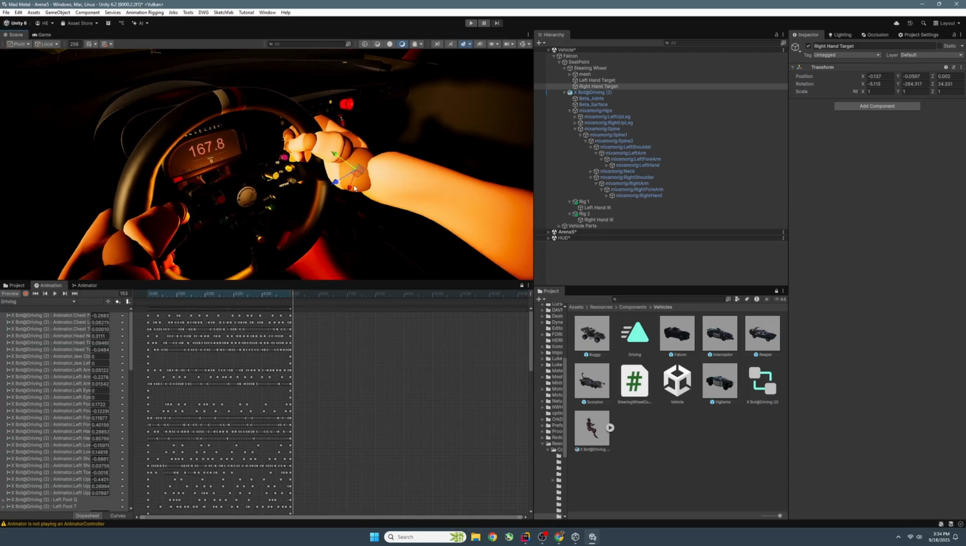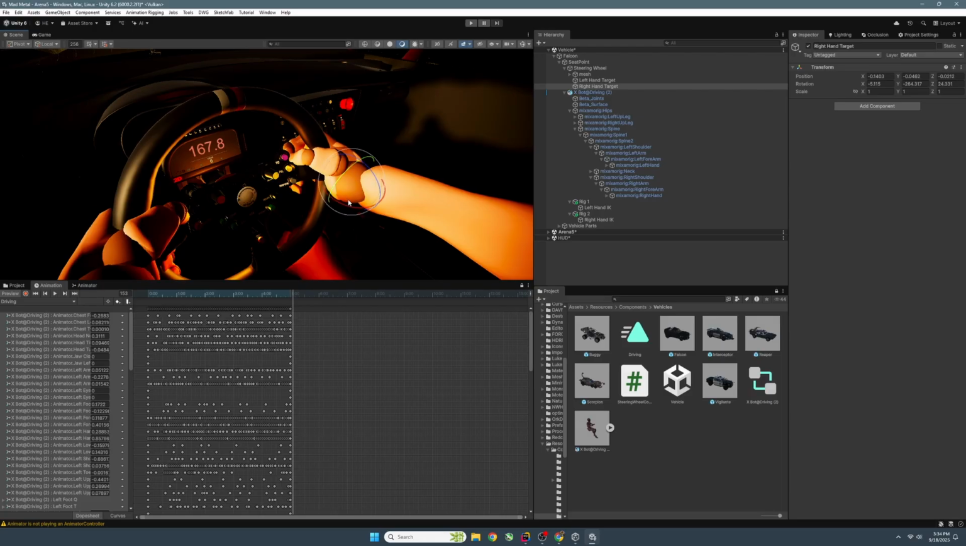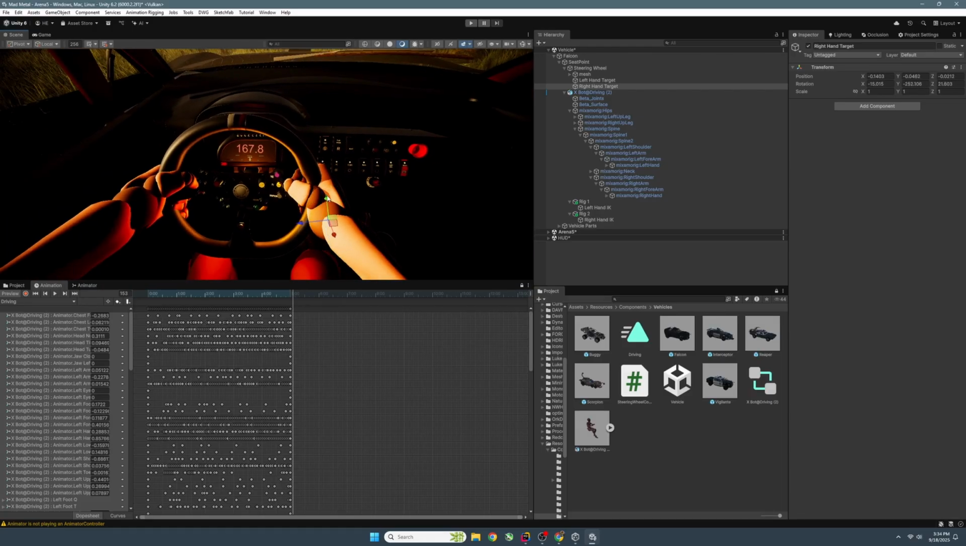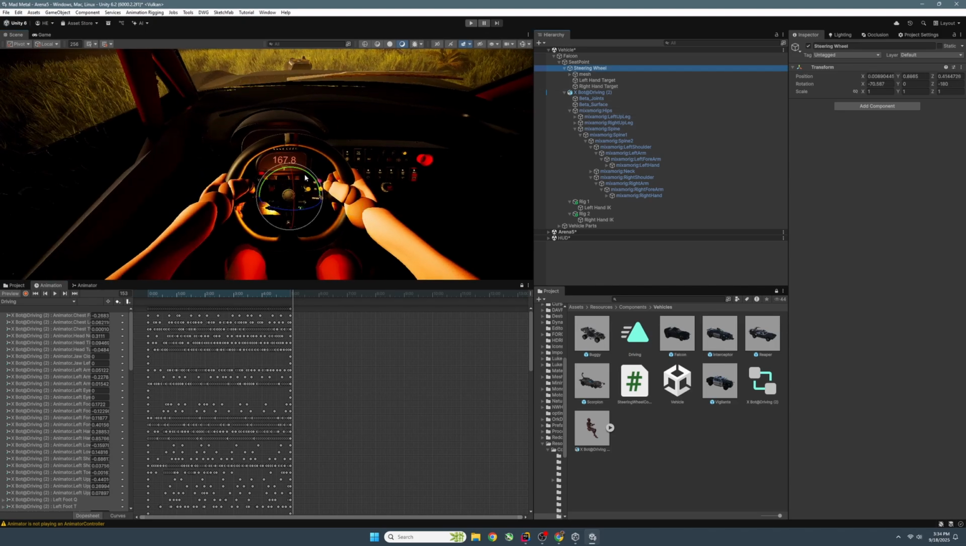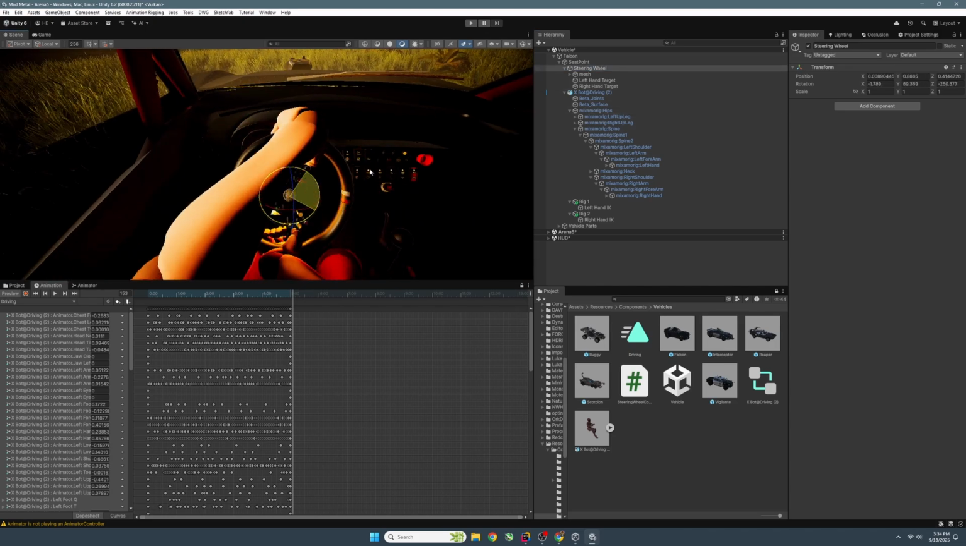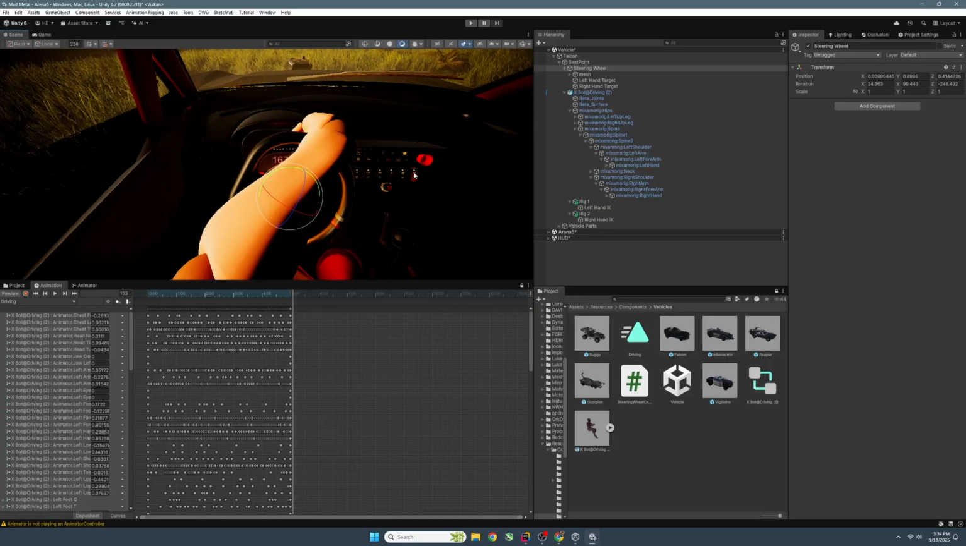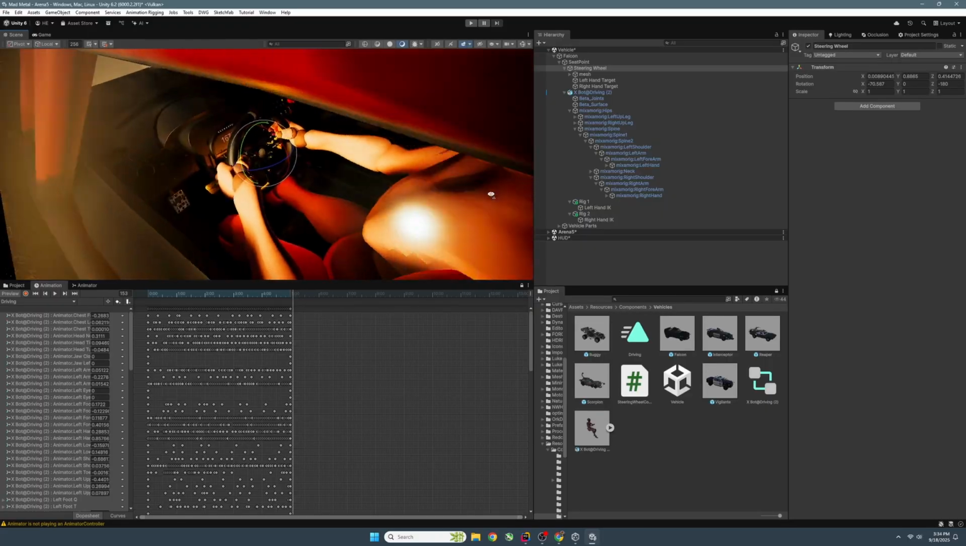You can move the individual fingers if you really want to, but the player won't notice from where the camera is positioned anyway. It's okay if there's a bit of clipping. And that's pretty much the entire process of rigging the hands to the steering wheel.